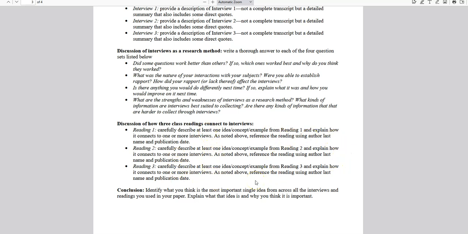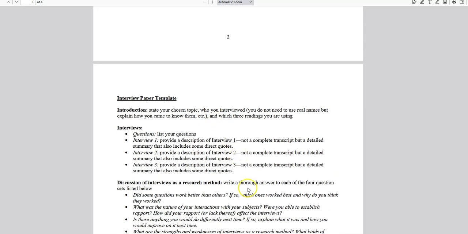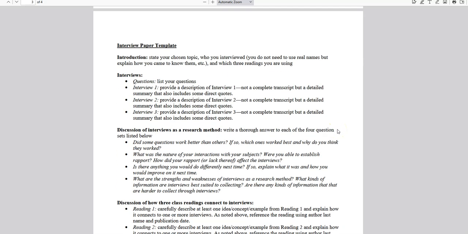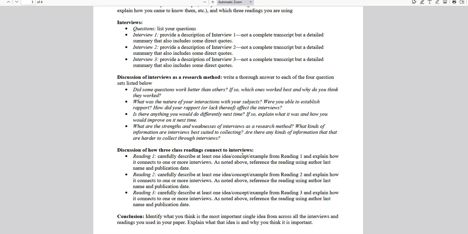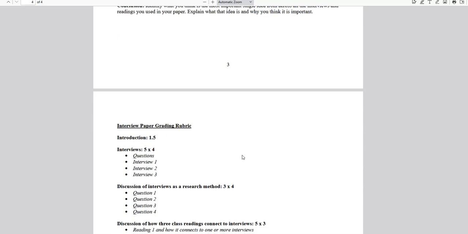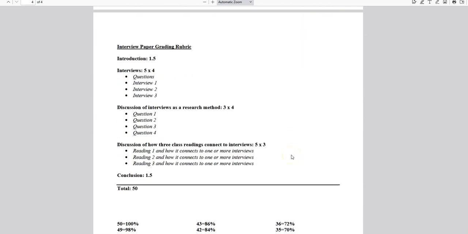So again, this is basically like a formatted version of what I have in the instructions. So read the instructions, follow them as you do your interviews, etc. And then when it's time to write that up, please use the template to make sure you get all this stuff in there and in a sequence that makes sense, all right? And then the final section is the grading rubric, right? So just so you know how I've divided up the parts of the paper and how you'll be scored for each of these sections, okay?